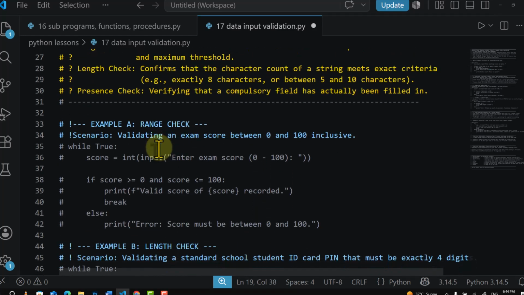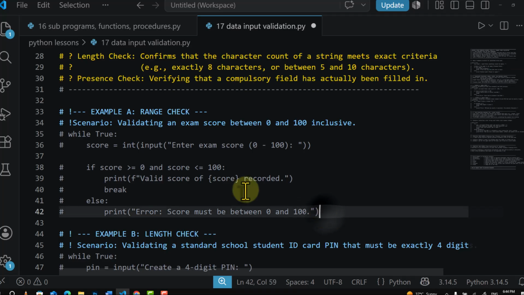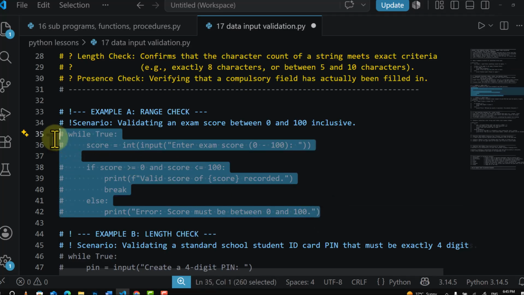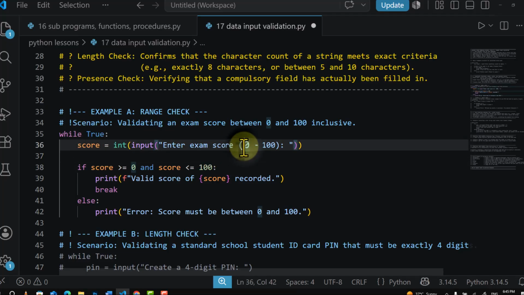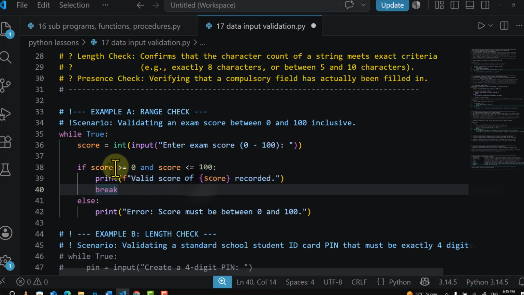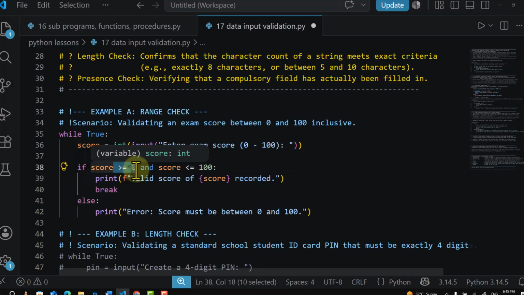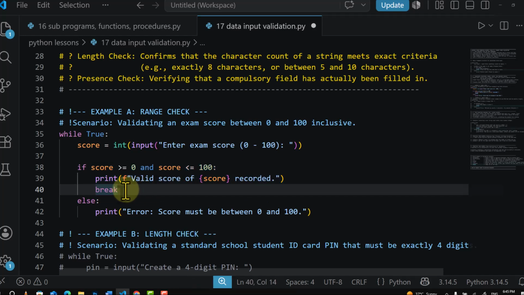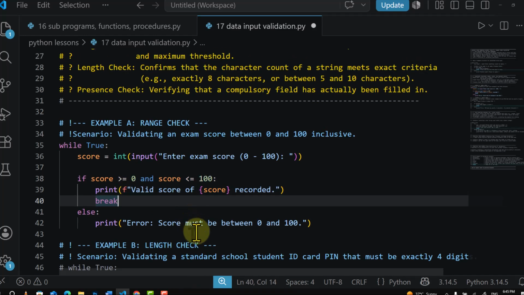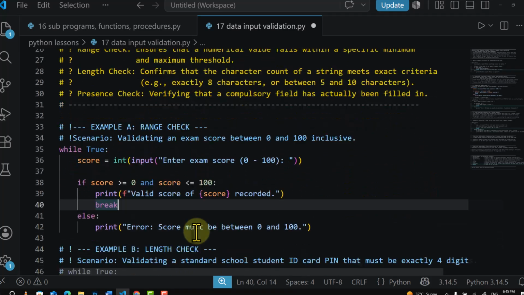So working on each one of them, for example, range check, okay, because I don't want this video to become very lengthy, I've written the code before. See, again, while True, score is input, enter exam score between 0 and 100. Then if score is larger than or equal to 0 and score is smaller than or equal to 100, it means between 0 and 100, okay? So print valid score recorded, break, okay? Else, error: score must be between 0 and 100.